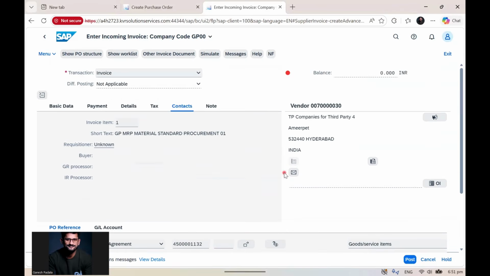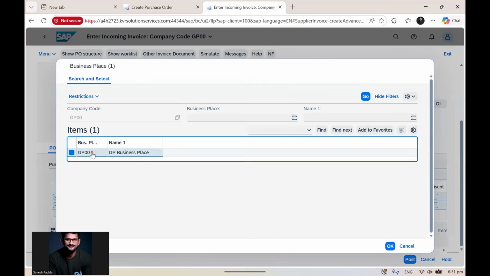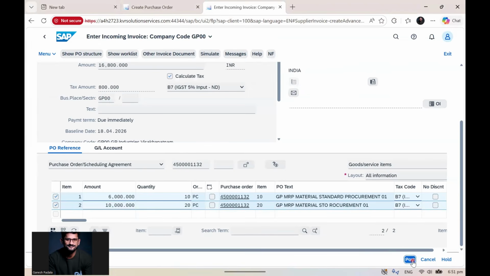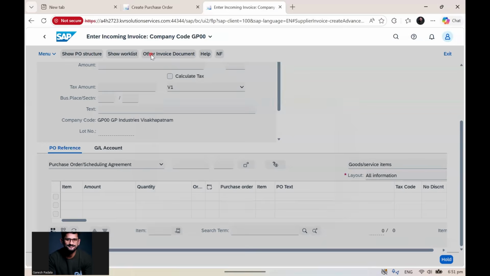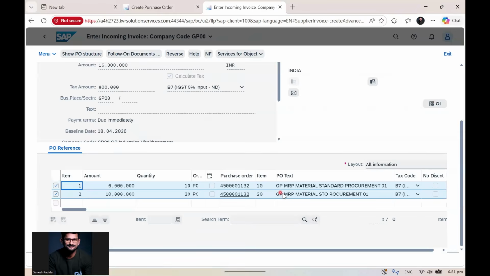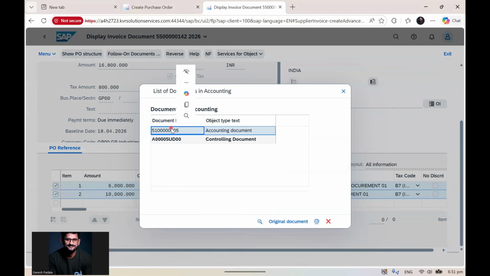The contacts also you can check, who is the creator and all. Click on post. Yeah, of course, business place is empty. That is the error we are getting. So I'm going to enter the business place and click on post. In the same way, now we are going to check the invoice document, display, go to follow-on documents, go to accounting document.